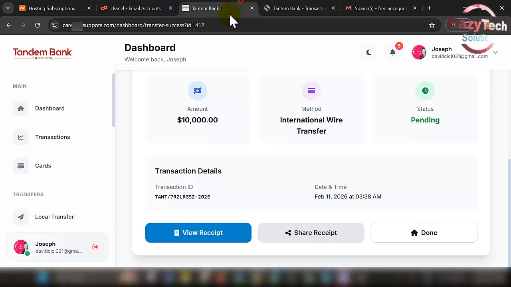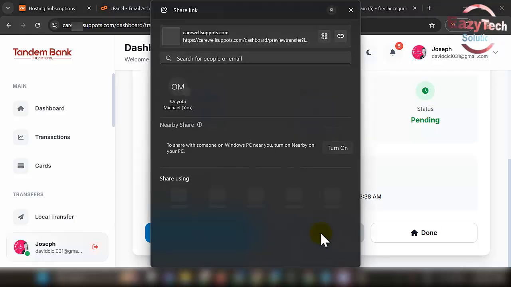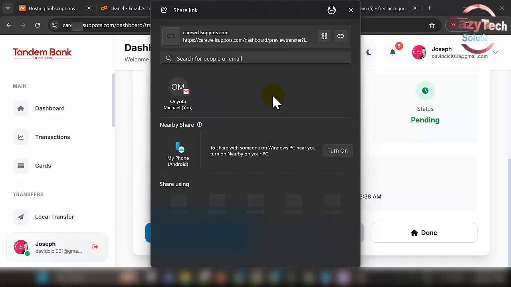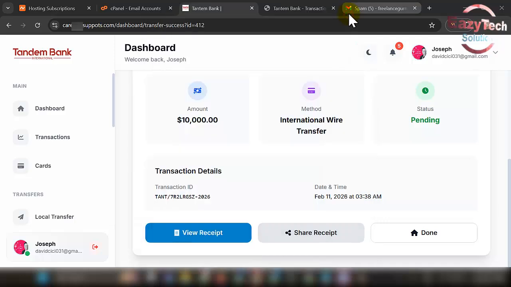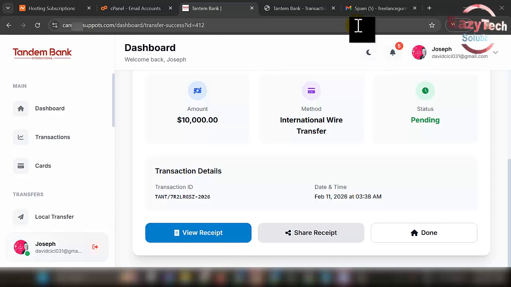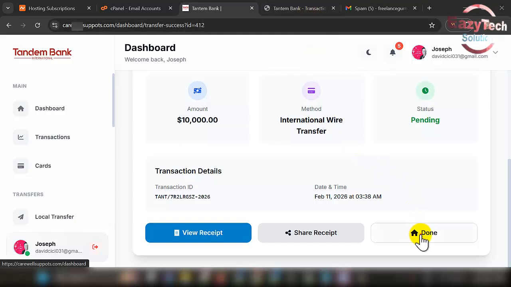Then you can decide to share the receipt. You can decide to share it to your client or whichever person. So that's it. Or you can decide to click here, which is done.